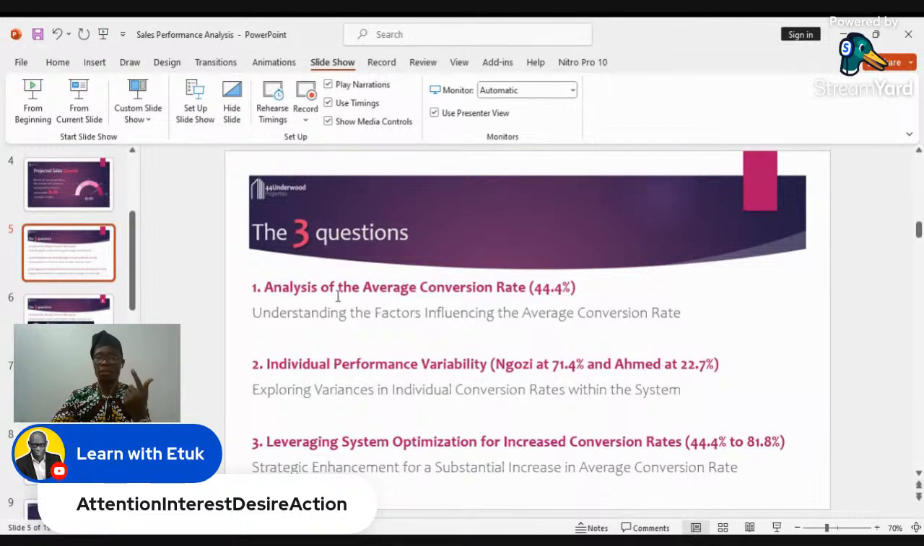I told them that so three questions we need to ask. Number one, why is the average performance 44.4? Two, why do we have this variability in individual performance? The margin, one person is 71.4 and another person is 22.7. The margin is too wide. Why do we have this margin? Then number three, which you will call recommendation, what can we do to optimize our rate from 44.1 to 81.8? So this third part is more like the recommendation.